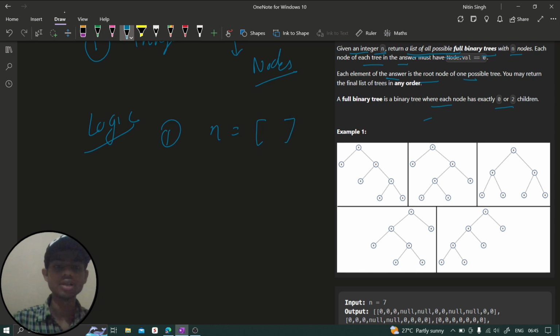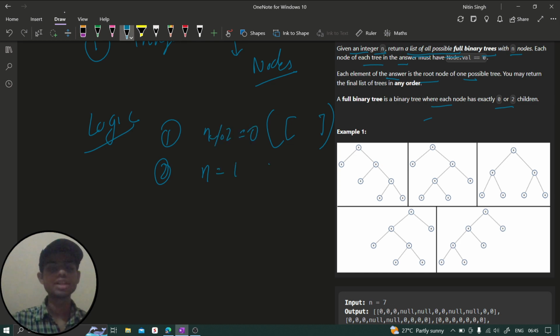So directly return, if n is equal to 0, then you have to return an empty list. And the second condition, guys, if n is not 0, we can say n mod 2 is 0, right? That means n is even. If n is not even but it is 1, then we can directly return this simple root node. We don't need to go further, right? These are our two simple base conditions.